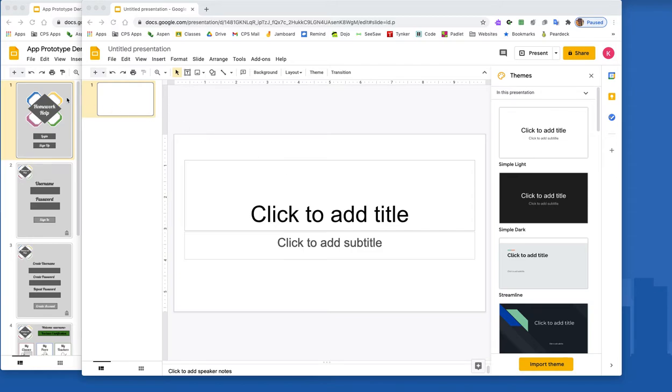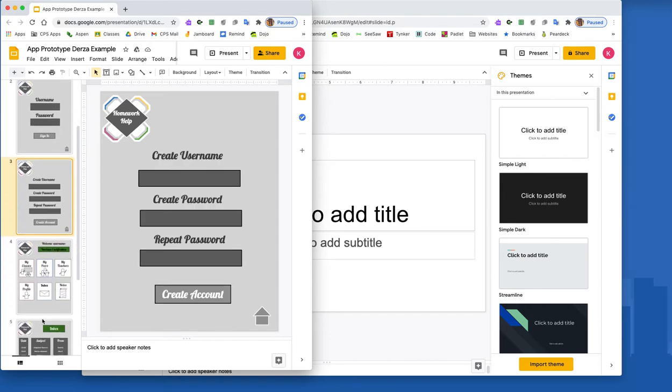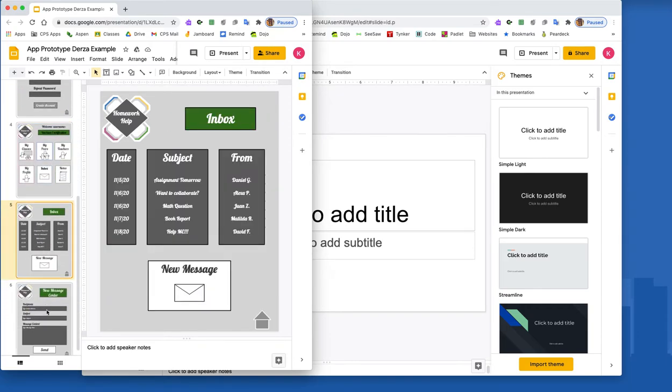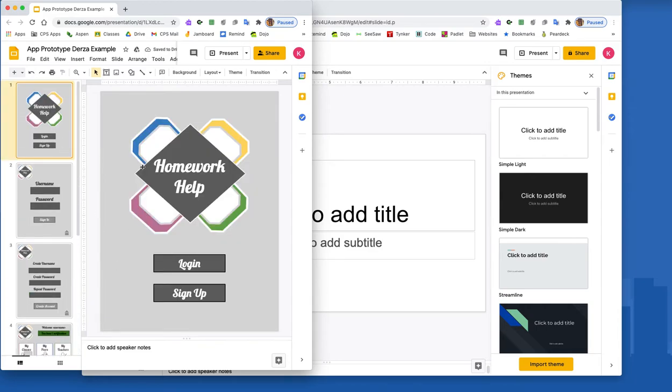Today I am going to show you how to create an app prototype in Google Slides. Now I've created one before and here's my example, and this is a homework help app with this login screen and then additional screens as you go through. Now, how did I get there? I am going to show you a step-by-step video of first creating your home screen, your login screen, using Google Slides.